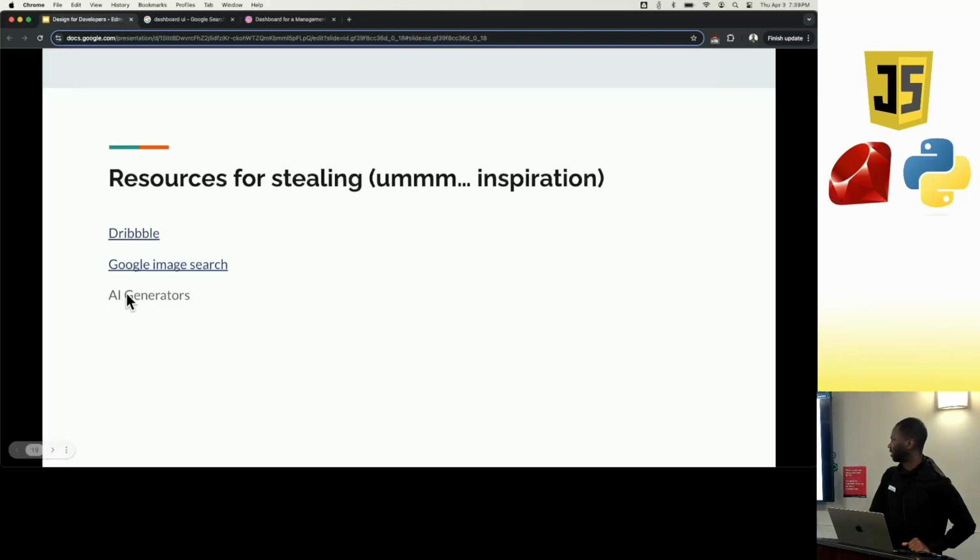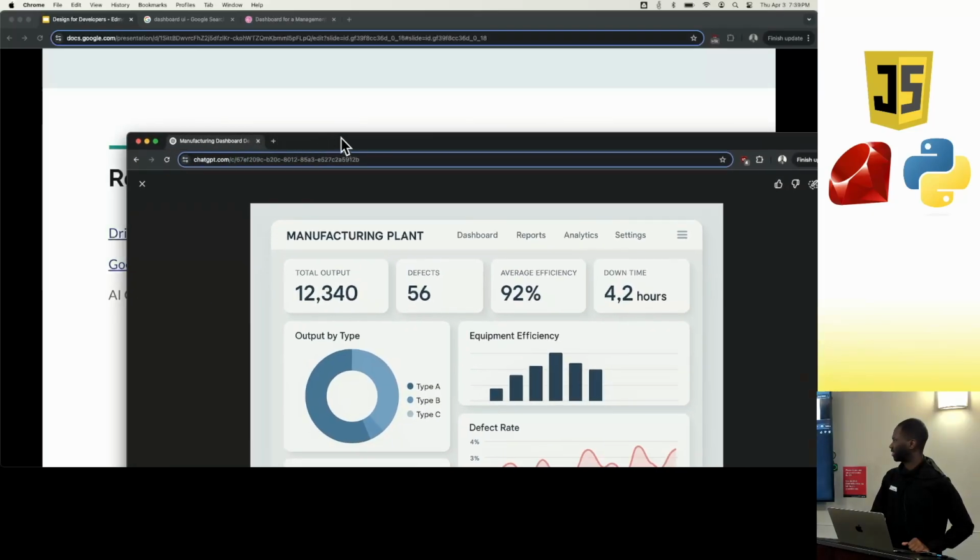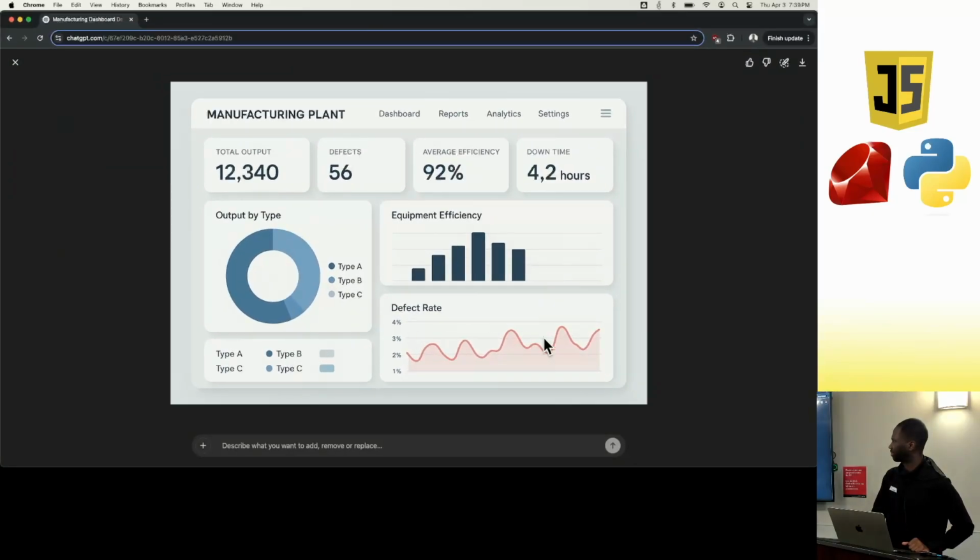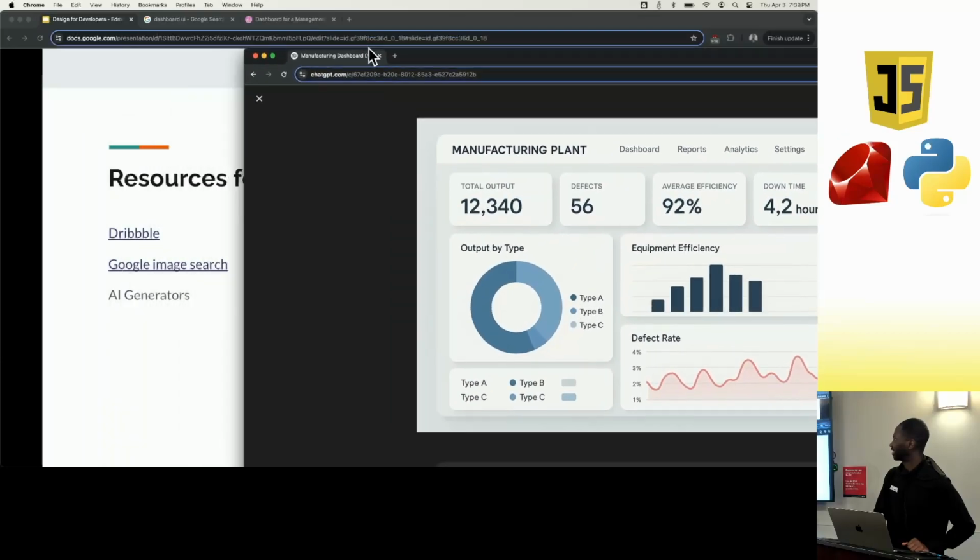And this one's a new one, I guess. Apparently the AIs are good enough now to generate UIs. And this afternoon I actually tried one. I just went into ChatGPT and I'm like, hey, make a dashboard for me, and it did it. So you can use AI too nowadays, and at least use it as a starting point for inspiration, I guess.